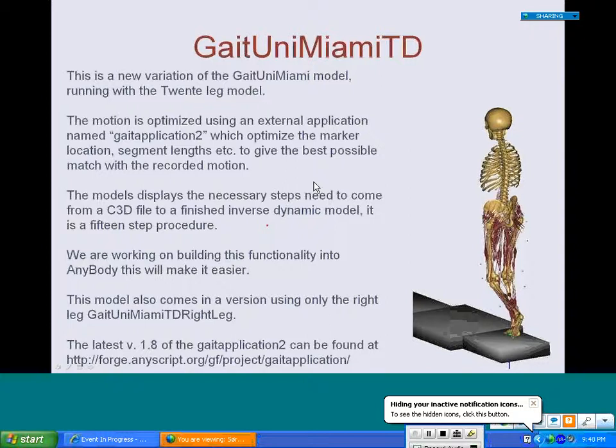To run this, if you have a new data set and you want to make a model on your own and go through this procedure, you would need the latest release of this Gait application 2. This can be found on the AnyScript community page forum, where there's a section where you can find various files. I will show you this in a moment, and there's a link here to the particular place where you can find this application.